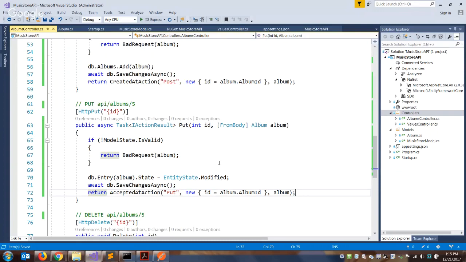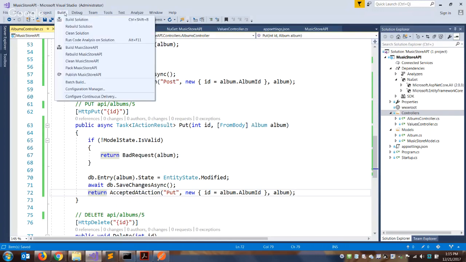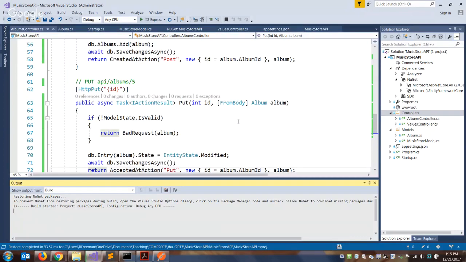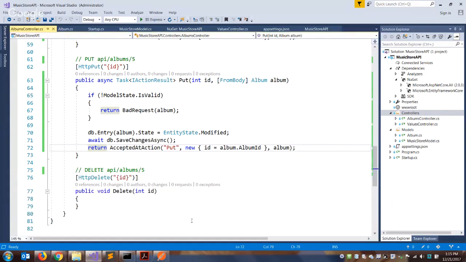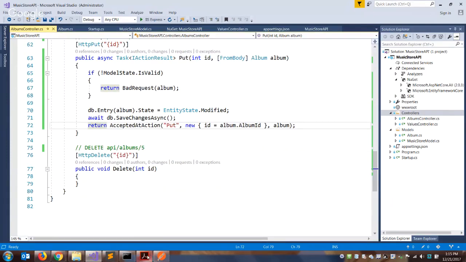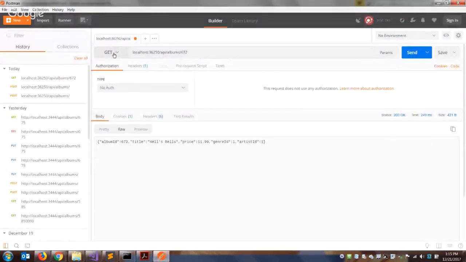So now I want to take that new album we created. Let's try and change the price. It's almost the exact same method as create, except our return is different and we're marking it as modified rather than adding a new album. We can go back to Postman. Change our method to put.